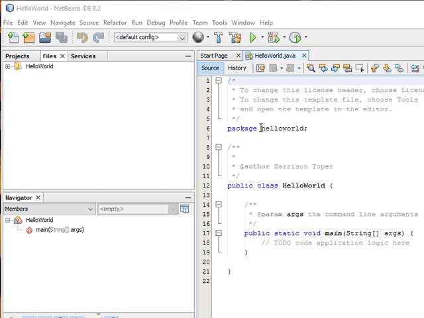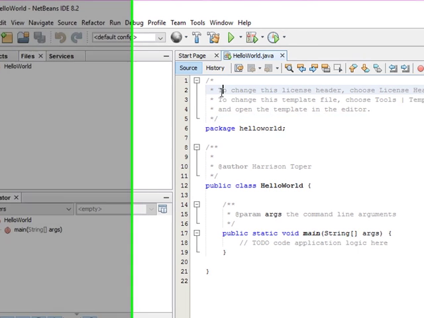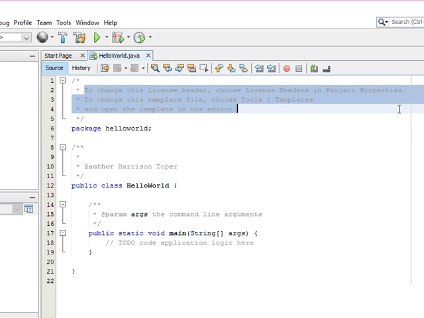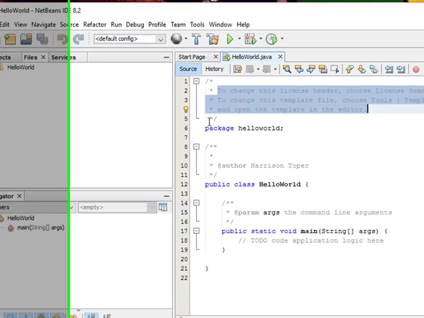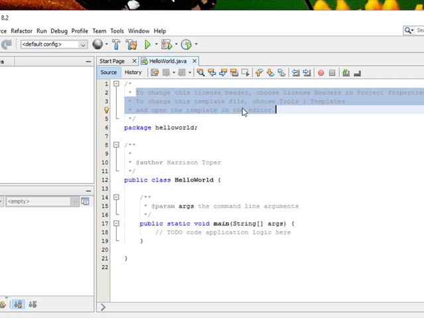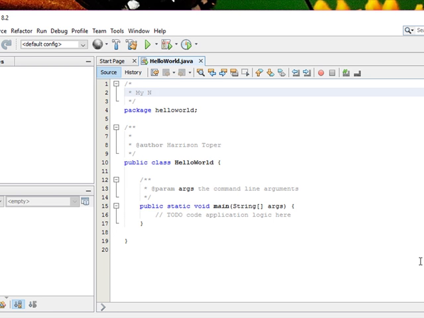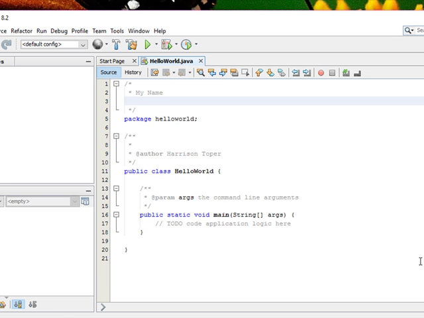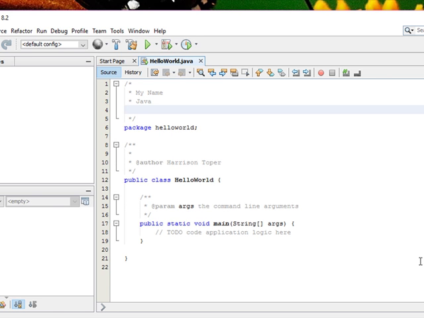So it generated some code for me. These are comments that it generated, and I don't want to use their comments. These are block comments, and block comments start off with a slash and then an asterisk, and then they end with an asterisk and slash. Everything in between is ignored. They are just for you or anyone who's looking at your program. So in here, I'm going to put my name, and that this is Java and the assignment.